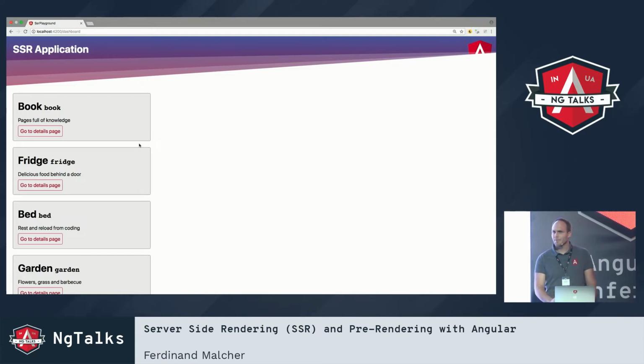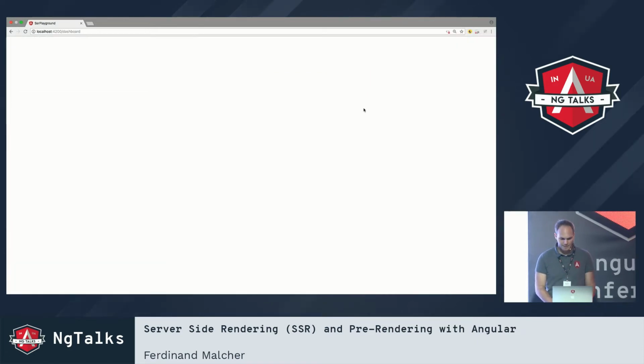So now I'm doing something unusual. What I do is I switch off JavaScript in the browser. And what happens is we just see a blank page.